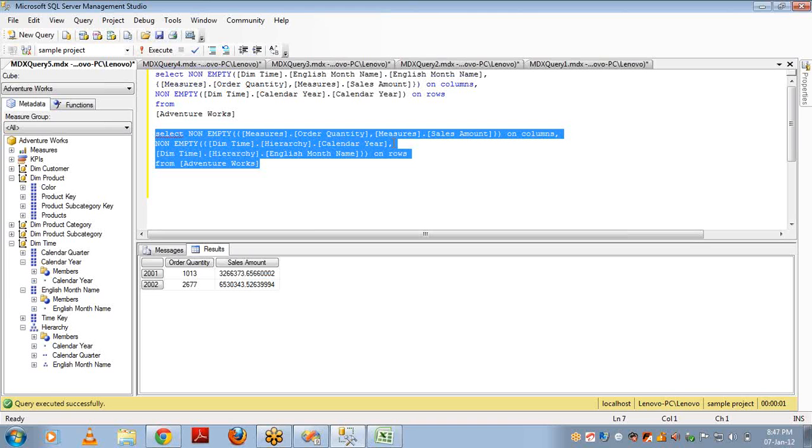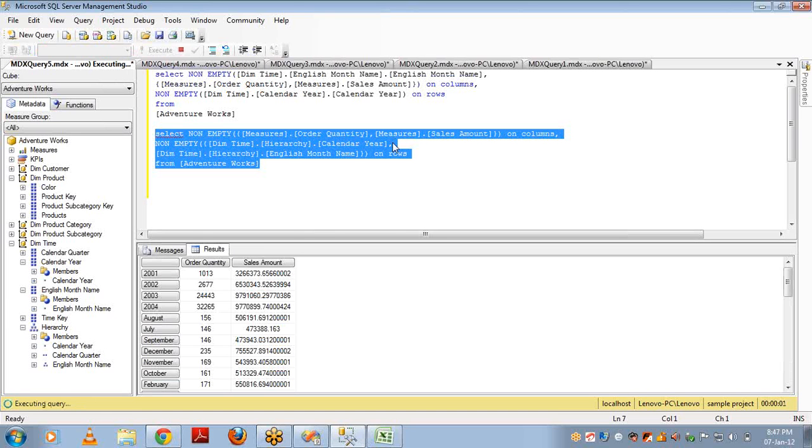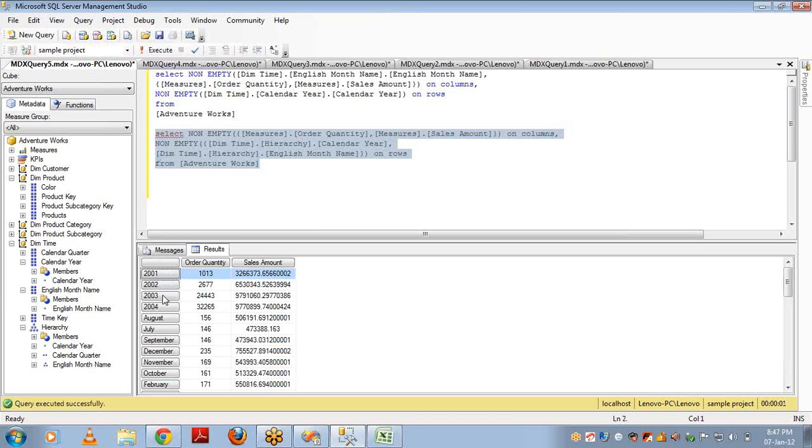And if you use the same items from the attributes list, then these two form a tuple. Let me run this. If you see, it is giving 2001, 2002, 2003 and 2004 and all the month-wise data under the years.